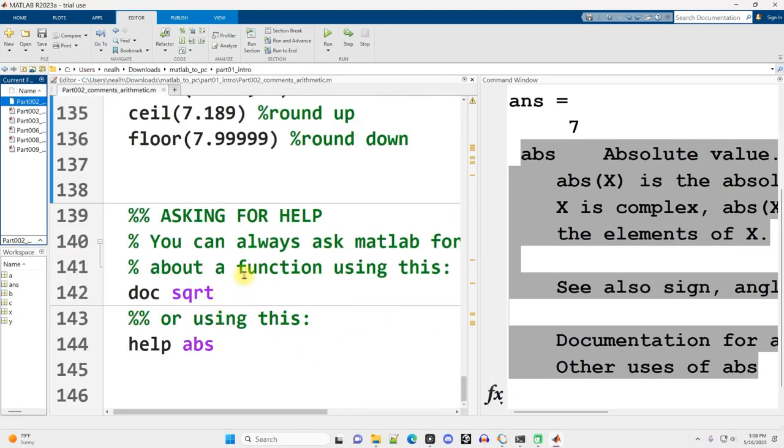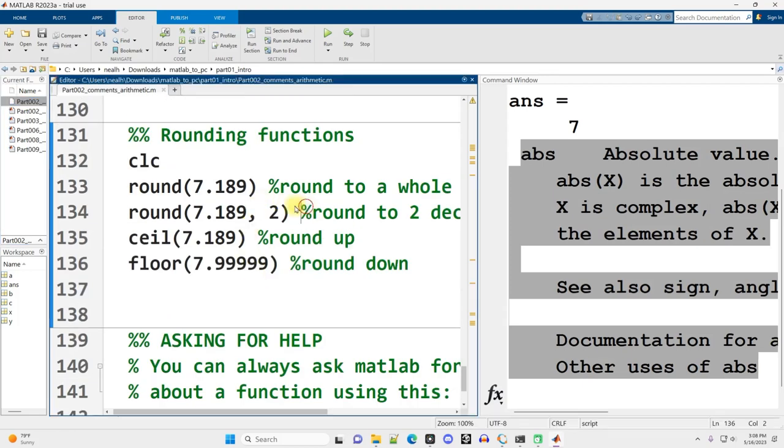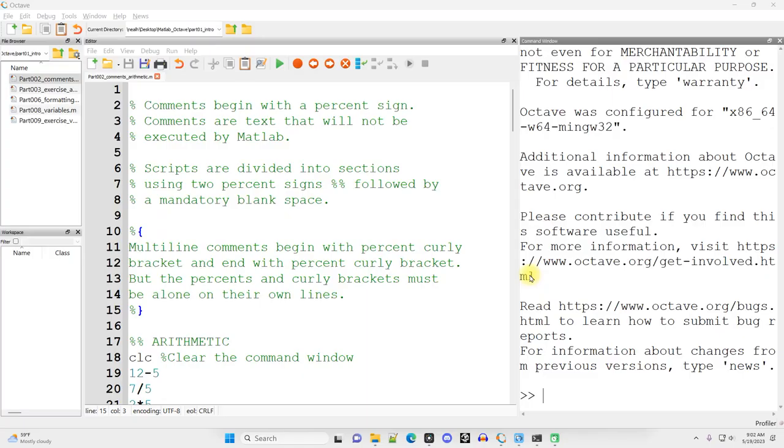And before we quit this video, let's talk about Octave and how this line of code right here does not work in Octave. Everything else does. And there are some other subtle differences. So I'm going to open up Octave. A few differences between Octave and MATLAB.